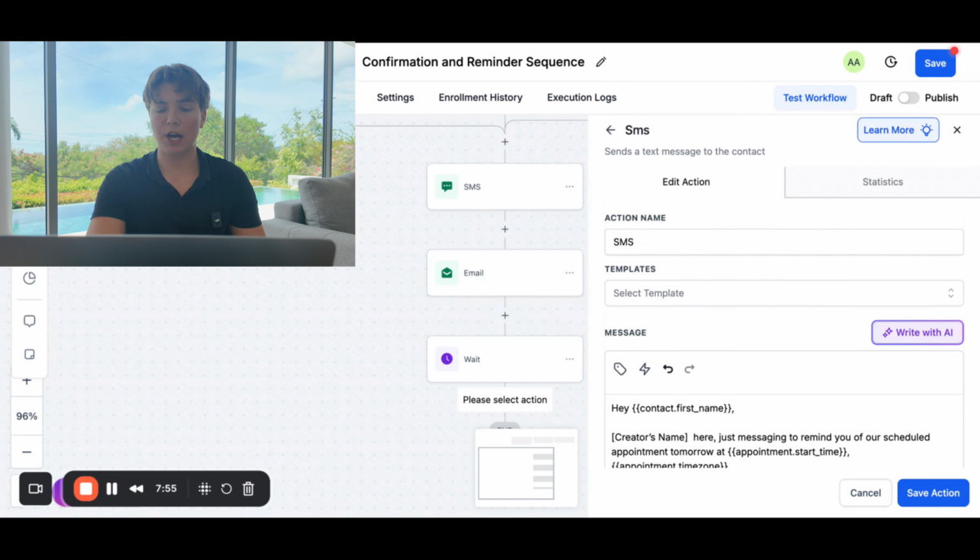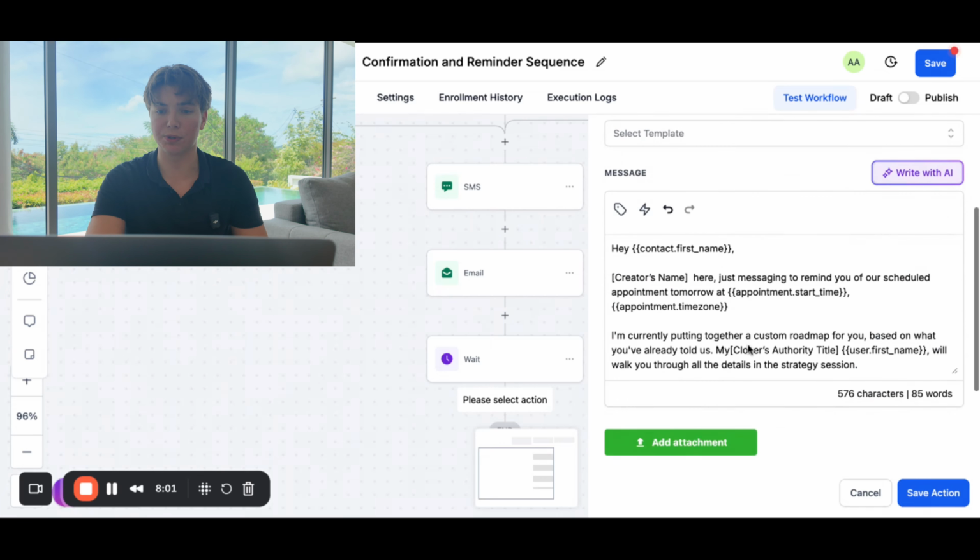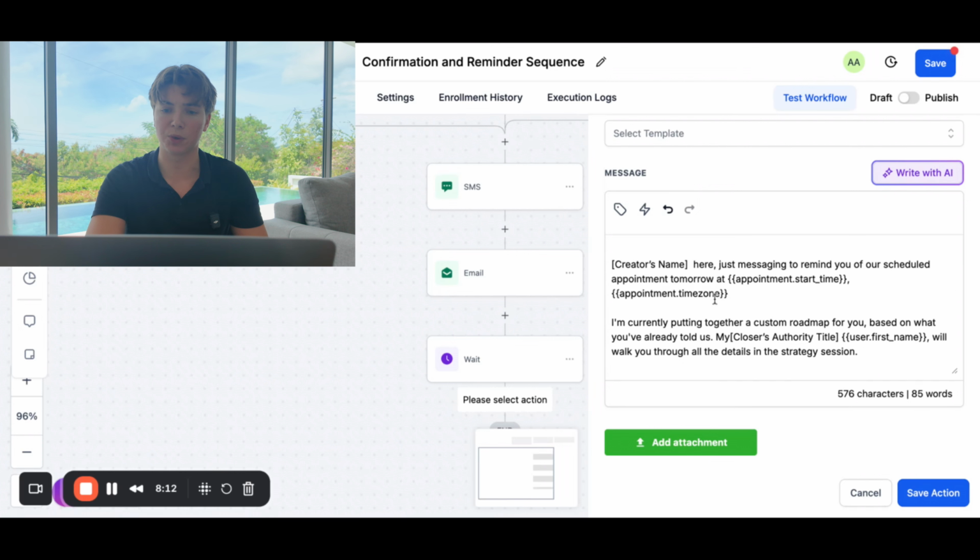So now you're going to want to set up your text reminder, which is going to be sent exactly 1 day before the call itself. And the structure of this is super simple. It's just, hey, whatever their first name is, the creator's name here, just messaging you to remind you of our scheduled appointment tomorrow at whatever the start time is, and make sure you put time zone as well.